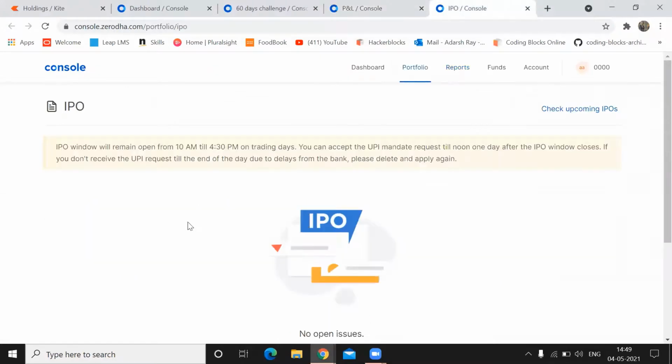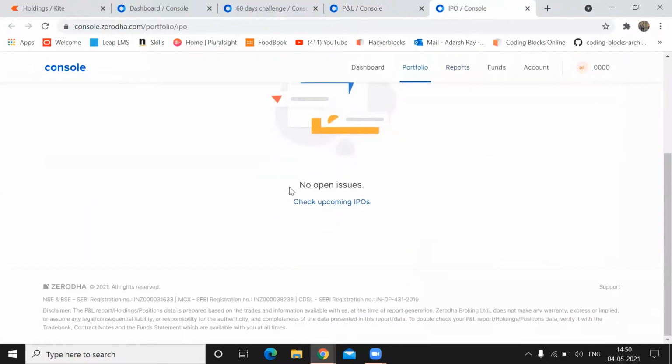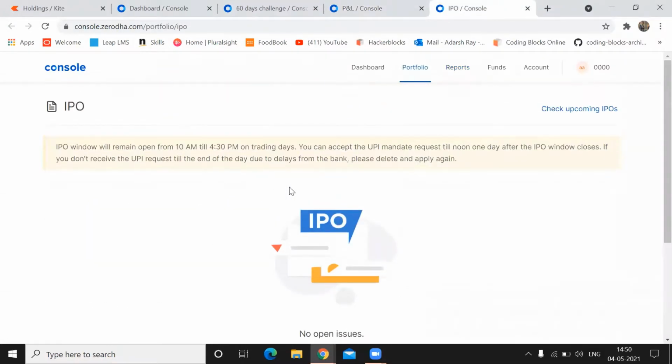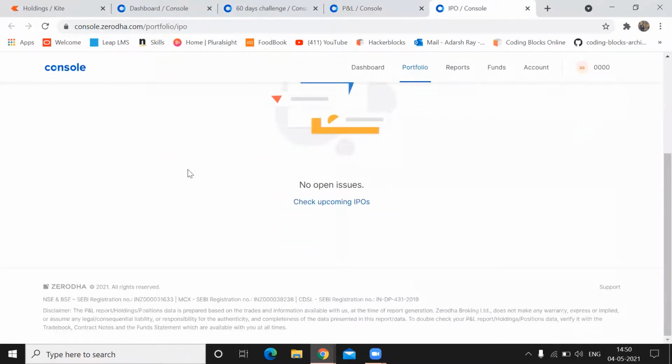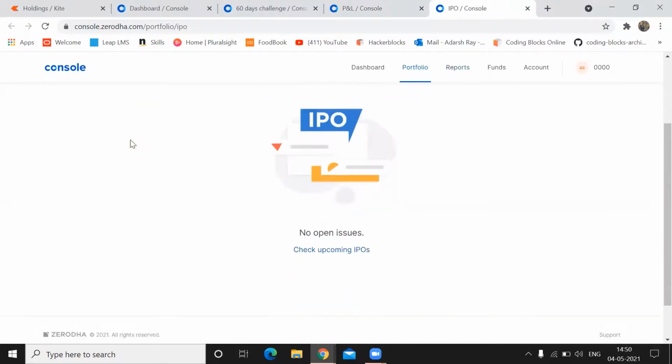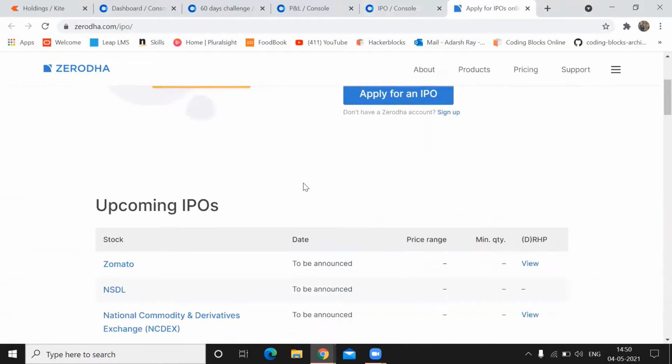But yeah, if you have a report, it will show you. This is for IPO. This is for those who are trying to apply for an IPO. That IPO will be available here. You just need to go and bid in that IPO. Currently, there is no open IPO right now. You can check for upcoming IPOs from here.